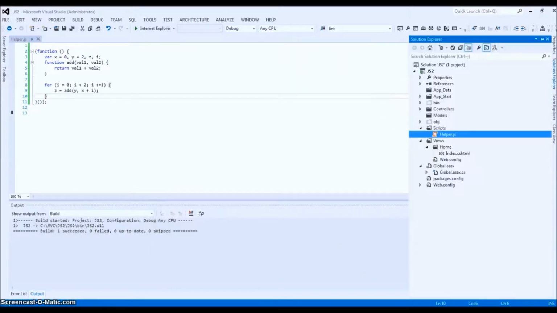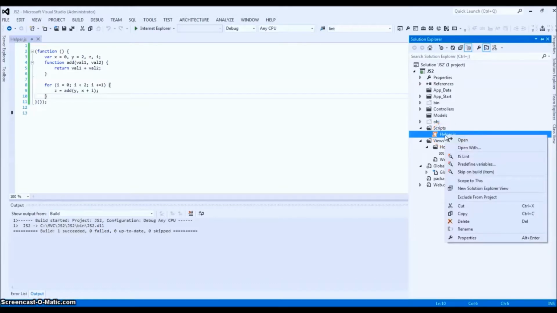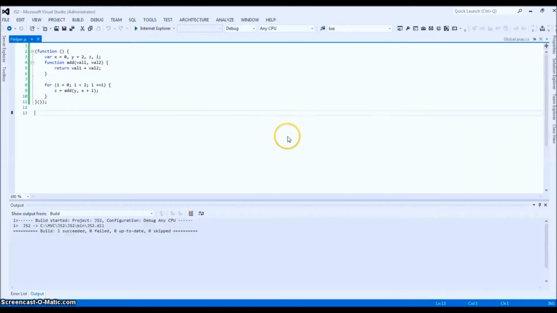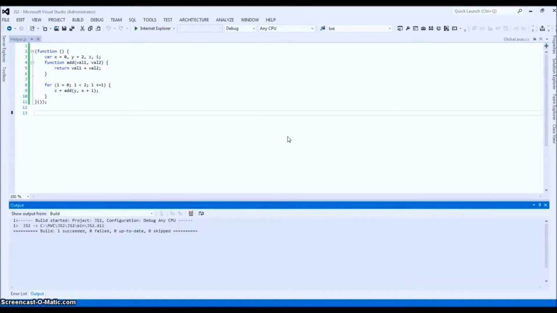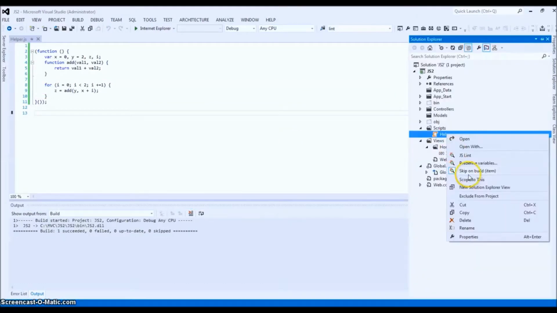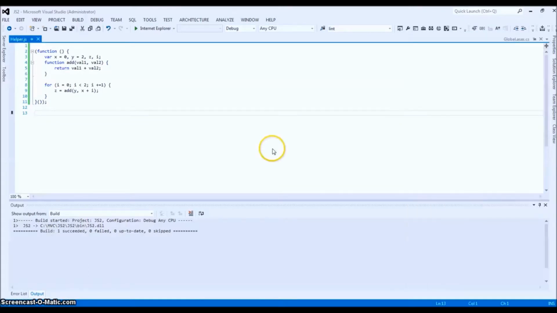Last but not the least, I will show one more option. If you have many JavaScript files and you do not want a particular file to be validated, you can right click on it and say skip on build item. So next time whenever there is a build, it would be skipped. Want the validation to happen again on that file, again click on it and say skip it on build.